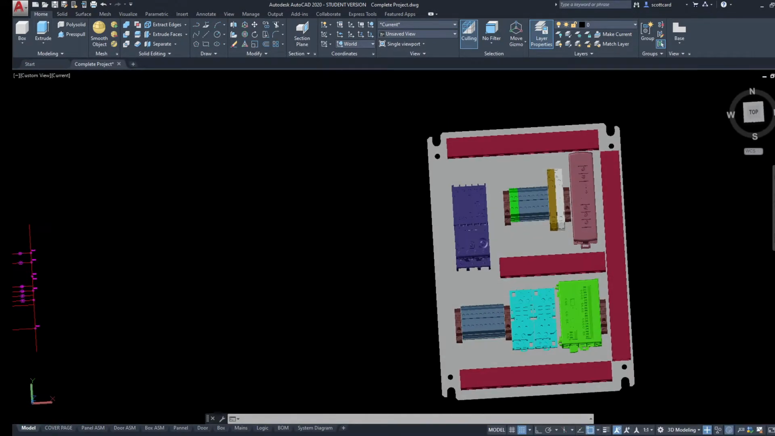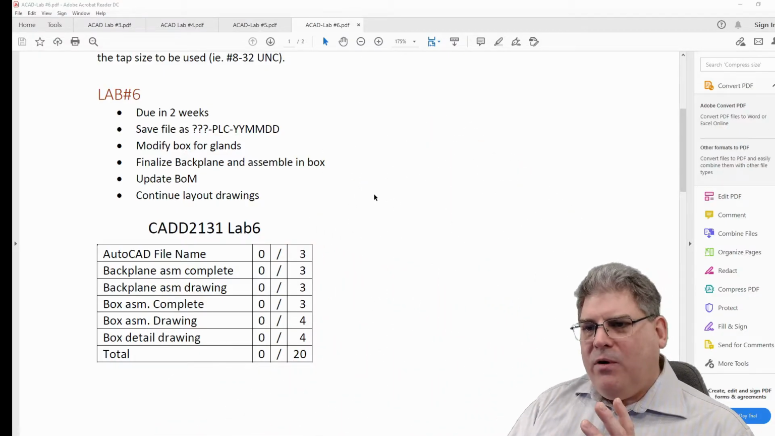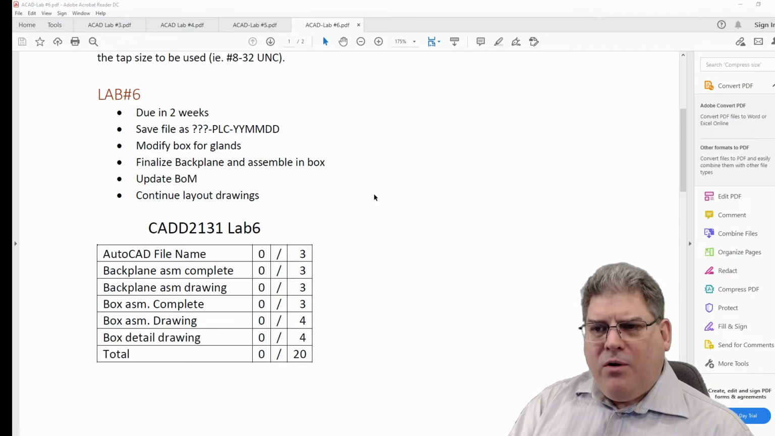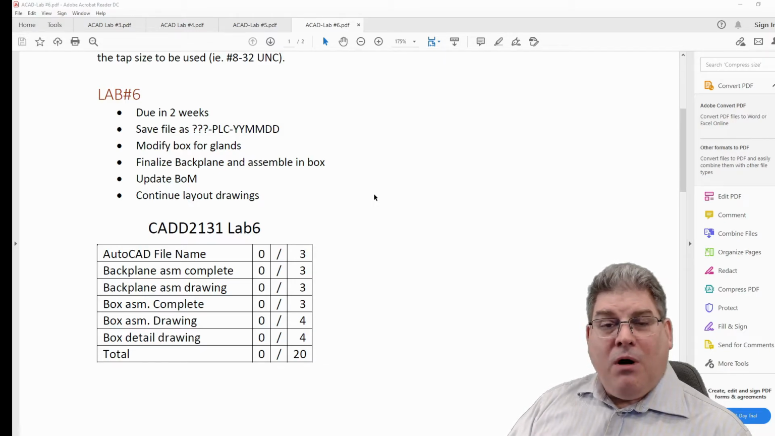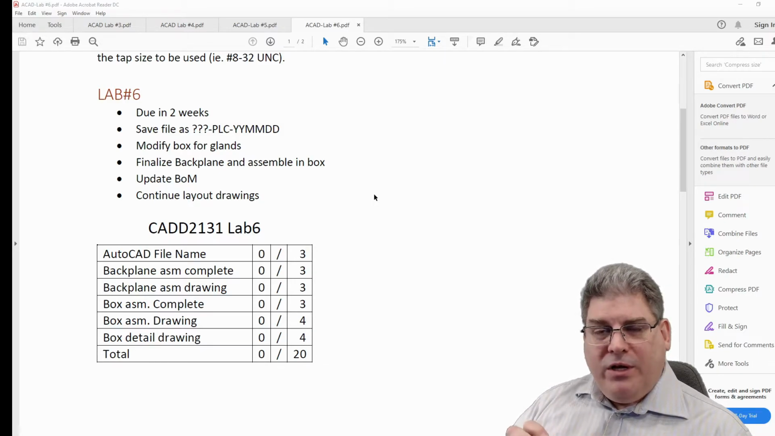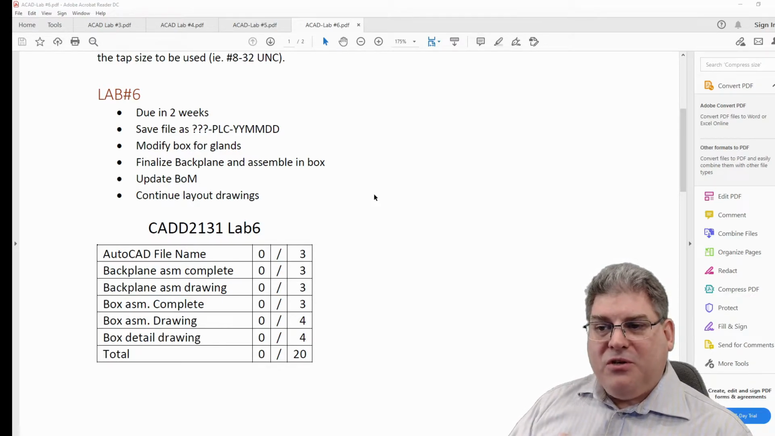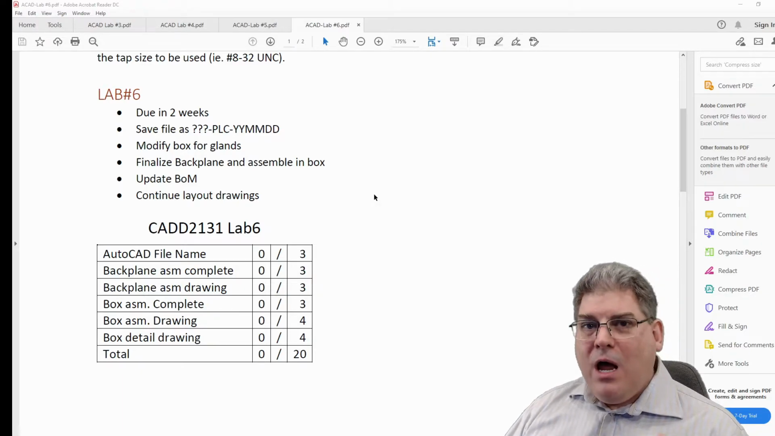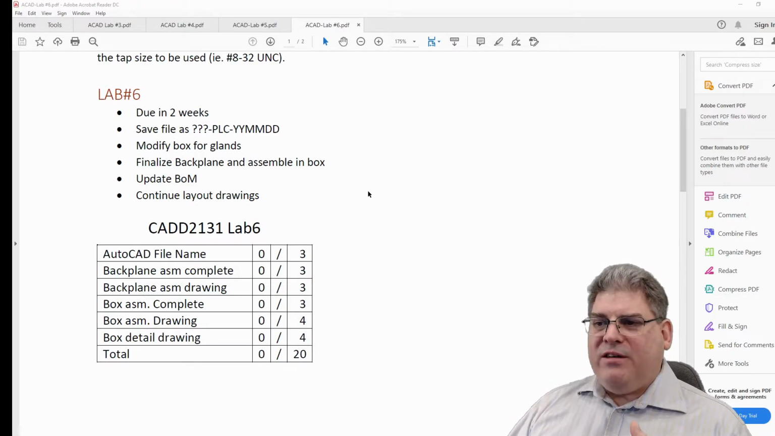So this week, basically, I'm again looking for a CAD format, AutoCAD. We're looking for the backplane assembly completed. You would have gotten some feedback from me. Make sure that you're going to really take my criticism and apply it. We're going to make sure that the box assembly is completed and that we have detailed drawings for everything that we've made thus far.